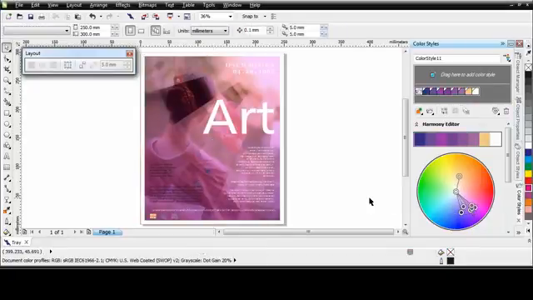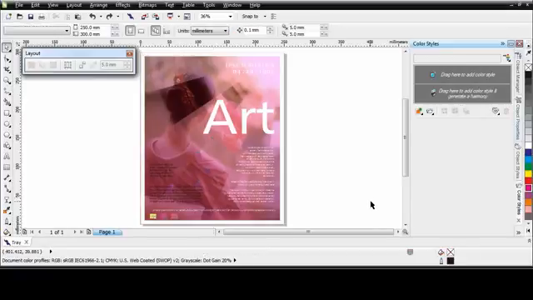Well, I did like my original, so I'm going to Control Z all the way back to there, and that's the advantage of undoing. So I'm just multiply undoing, and that's our final result.